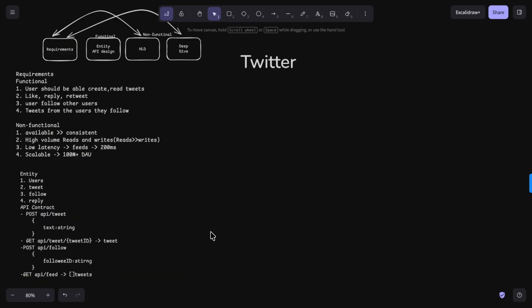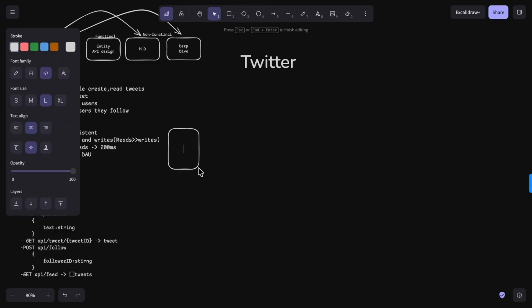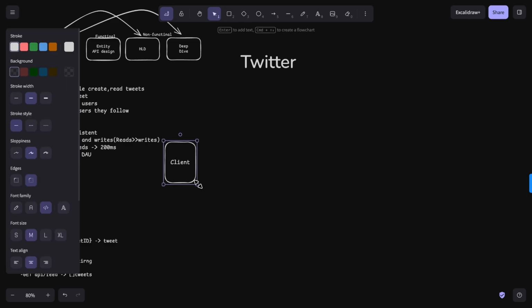Okay, so in this high level design, we'll try to follow the API contract. The first one is to create the tweet. So going back to the functional requirement, the user should be able to create the tweet. So here first we can draw the user itself. We'll name it a client, be it a mobile device or a web application, that doesn't matter.